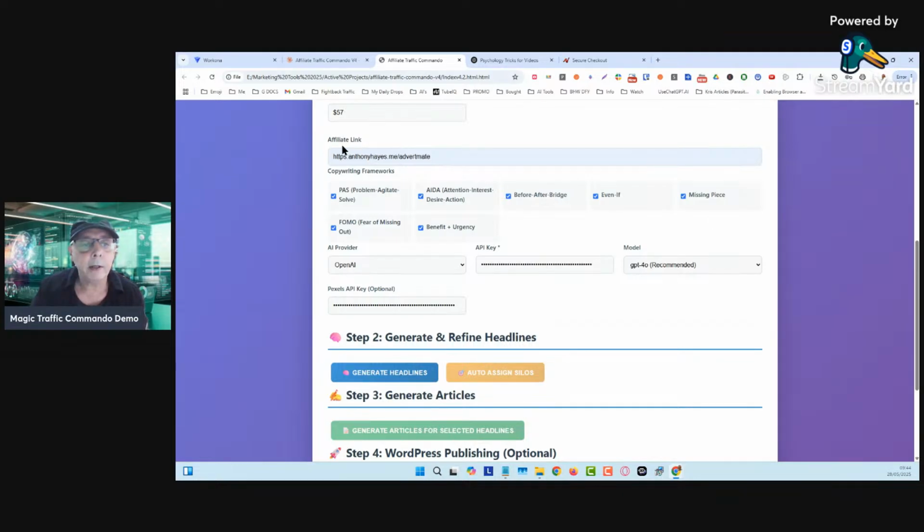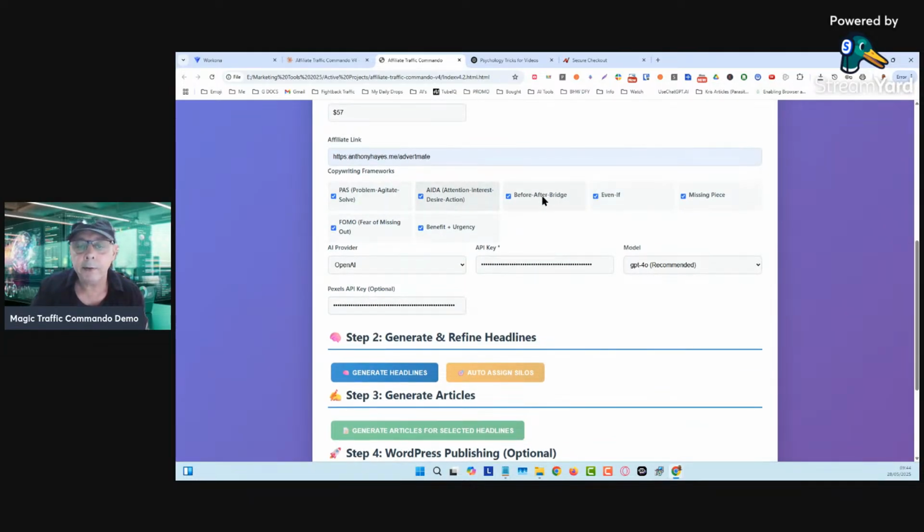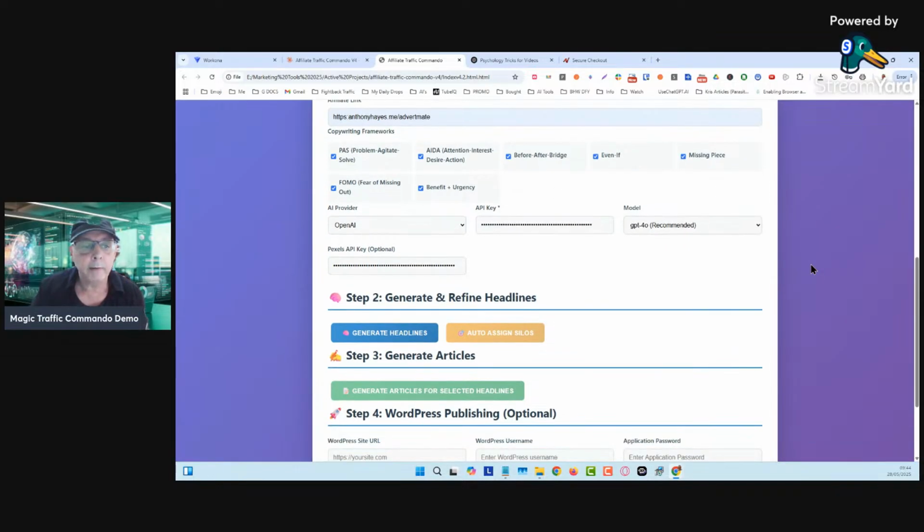Okay, so affiliate link we can put in here, and also copywriting frameworks. Now I'm going to be adding more in here. Initially, I had it do 15 different headline generations from each of these copywriting frameworks. And I actually had about 12 of these as well. Okay, I will re-add these back in now. I've got a really good working version.